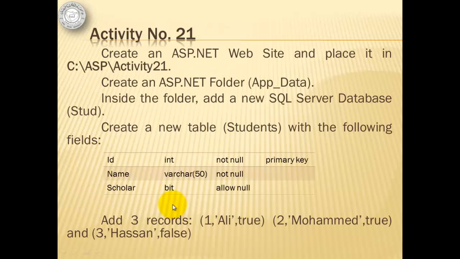For activity number 21, we will create an ASP.NET website and we will place it in C:\ASP\Activity21. Then we will create an ASP.NET folder for App_Data. Inside that folder, we will add a new SQL Server database called Stud. We will create a new table called Students with the following fields: ID, name, and scholar. Then we will add three records.